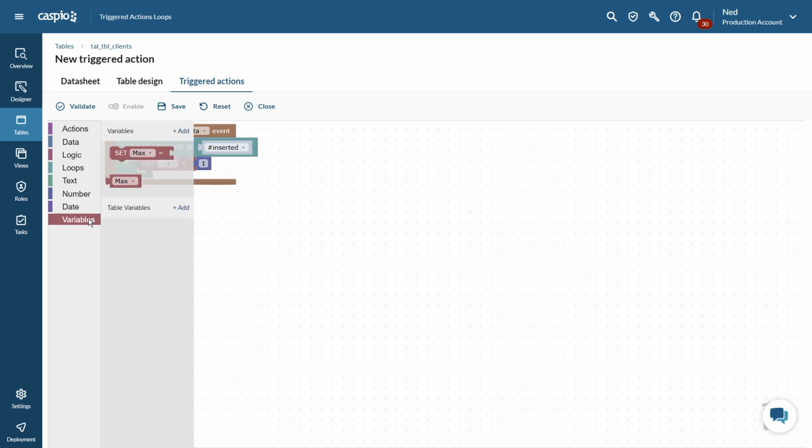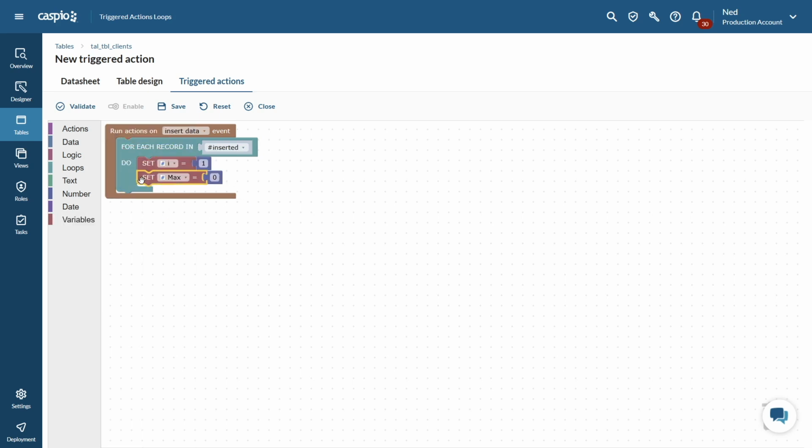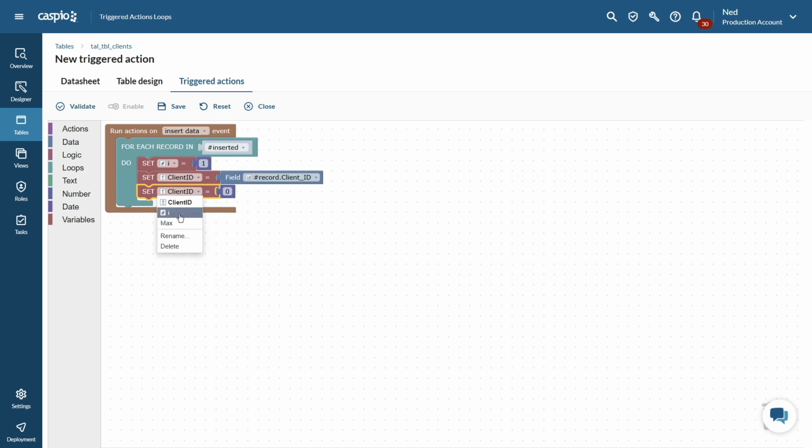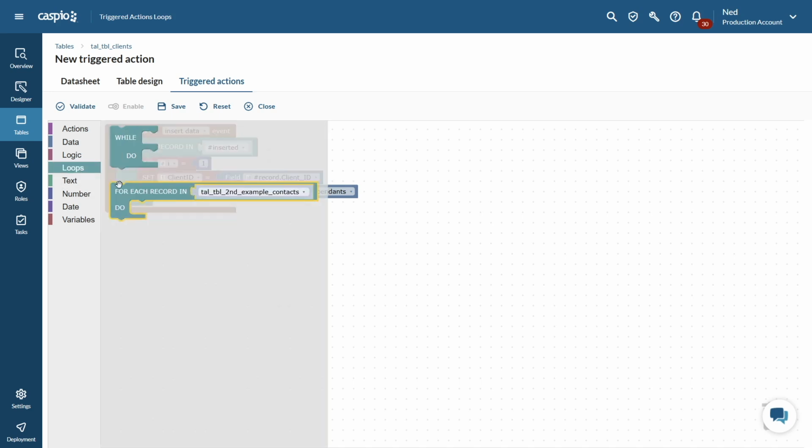For my second variable, let's include client ID so that we can reference that. Go to data, include the field, and simply just select the client ID. Let's include our third variable, which is max. Once again, go to data, click on the field, move that inside, and select number of dependents. Once you set up all 3 of the variables, go back to loops and choose while do.